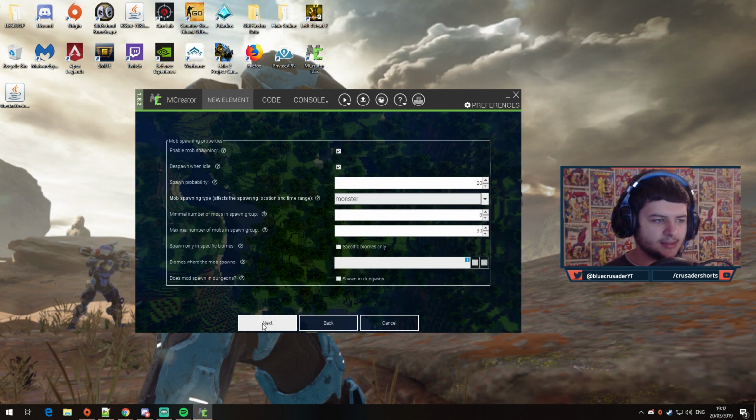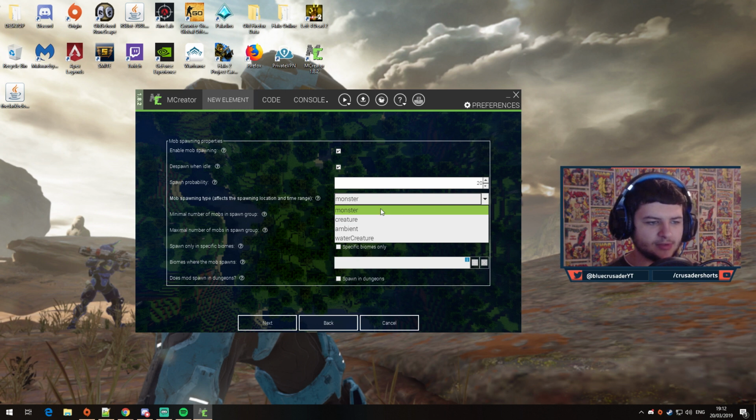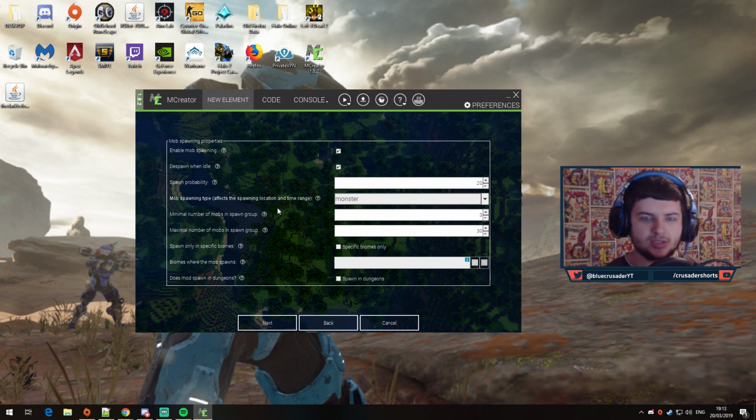So now we have the AI base and we have everything set. We can enable the mob spawning, we can despawn it when it's idle, we can turn up the spawn probability, we can change the spawn type. If we select monster, it'll only spawn at night. If we select creature, it can spawn whenever. Ambient, same kind of thing, and water creature just spawns in the ocean.